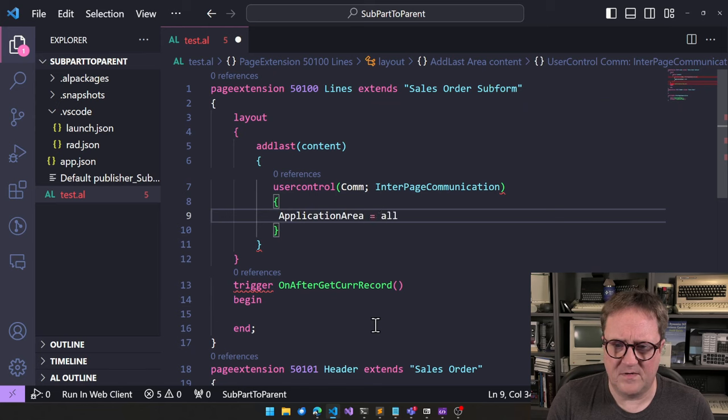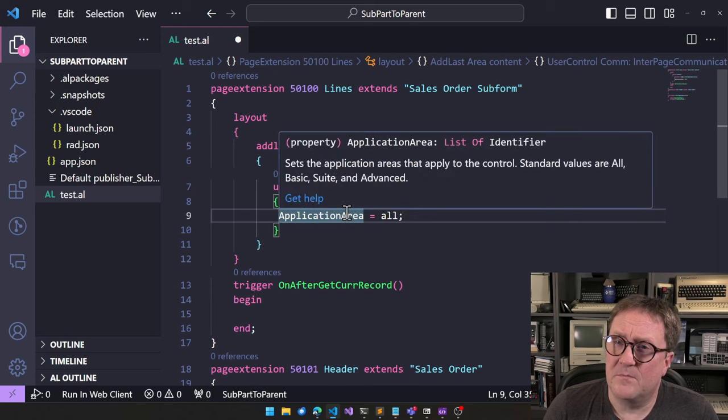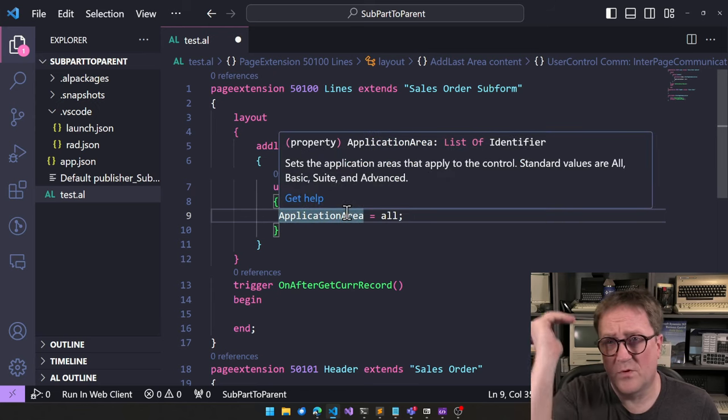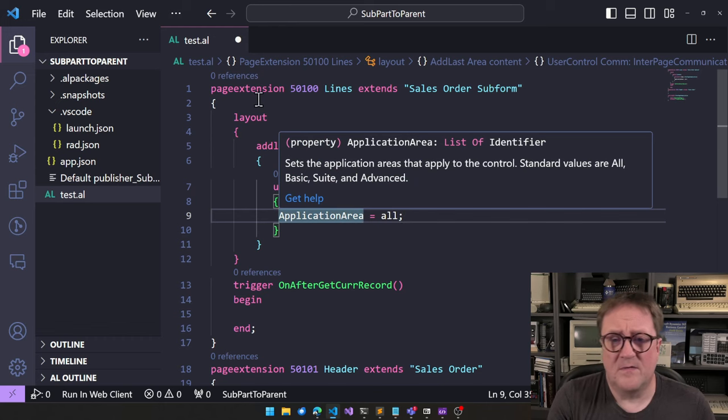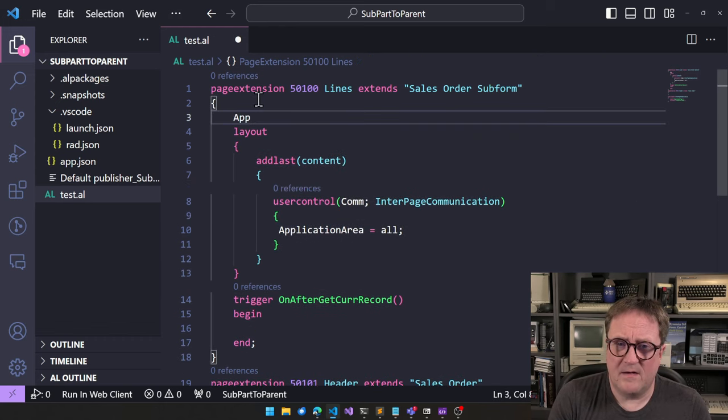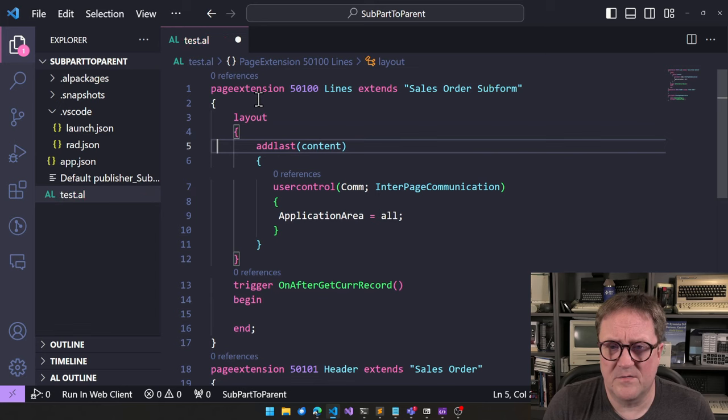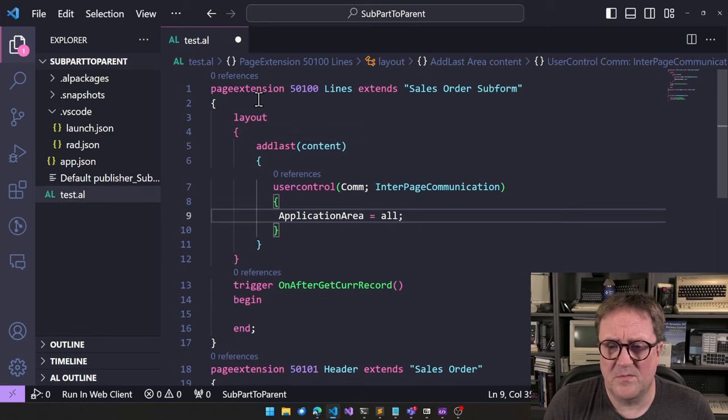We always need to add application area. So even though with BC22 and up you can put an application area on top of the object, we can't do that here. So in a page extension, we've got to put application area on.